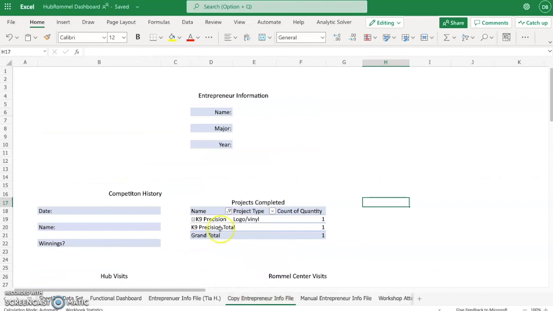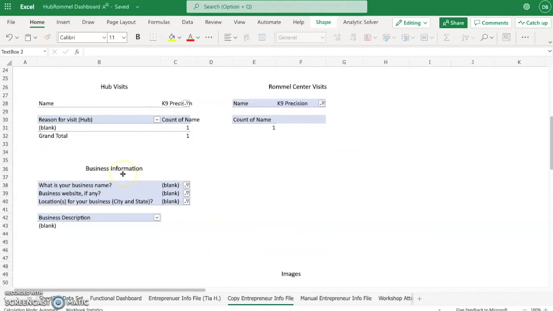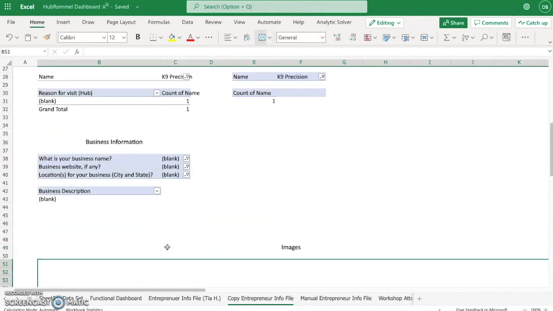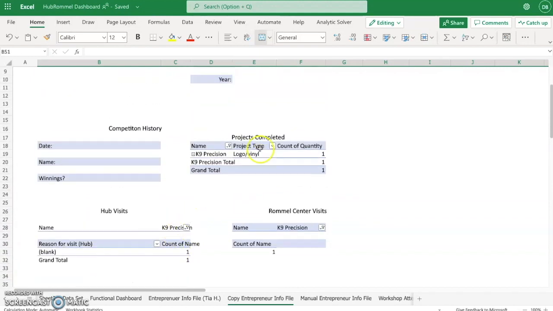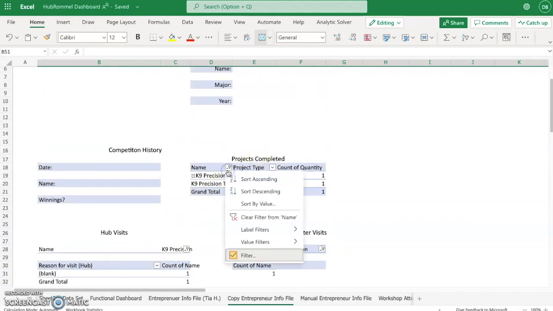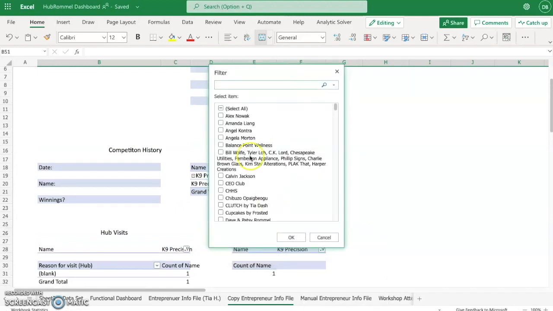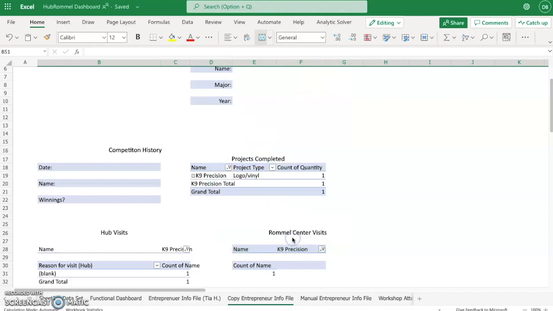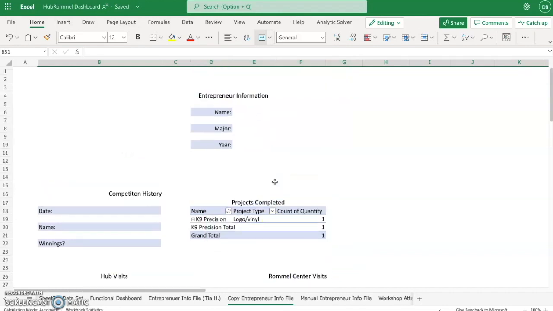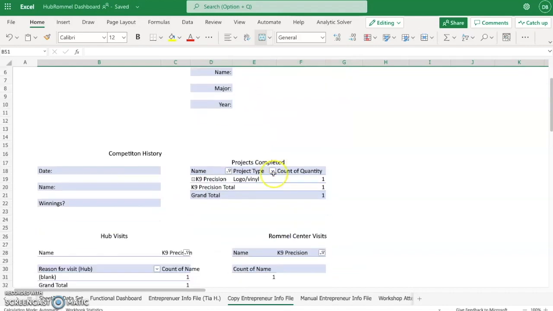This is a copy of the entrepreneurship information file so that you don't have to remake everything that you just did. You can insert the picture here if you want the picture, insert the images down here where you want, and then filter for a new business. So for example, I just wanted to give an example. If I were to do canine precision, I'd filter, go to canine precision, select that, and then press OK. So now it's the information for that business instead of the information for Tia's business.